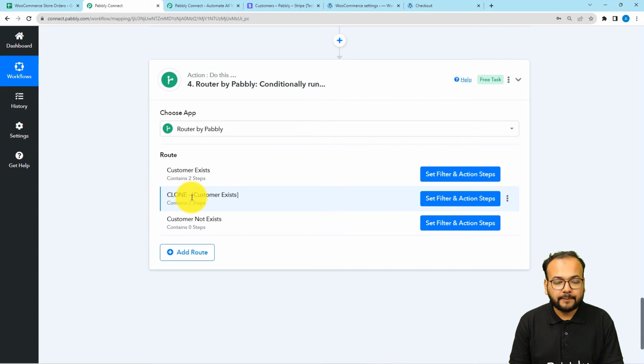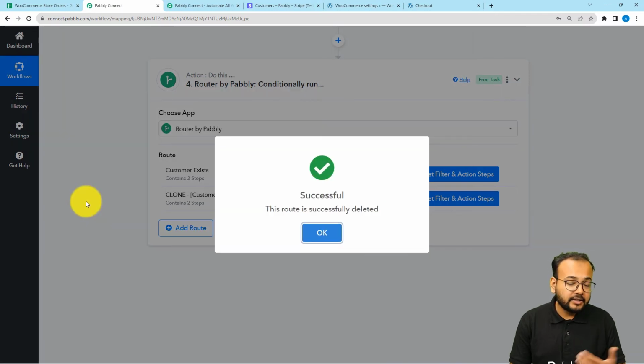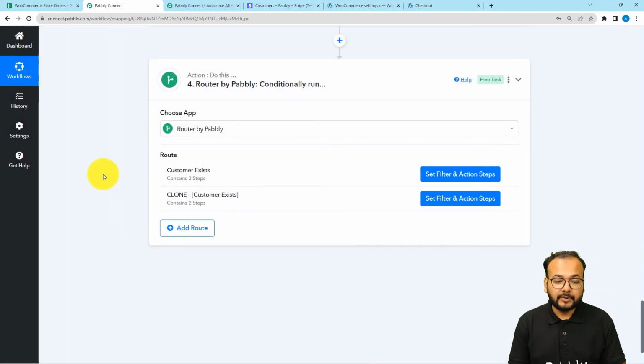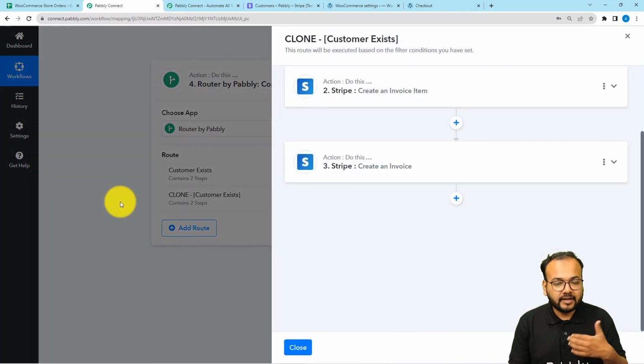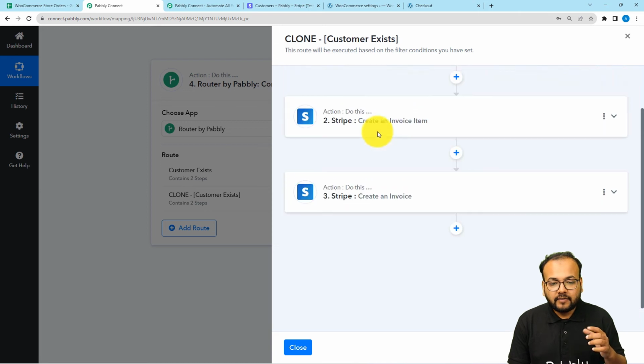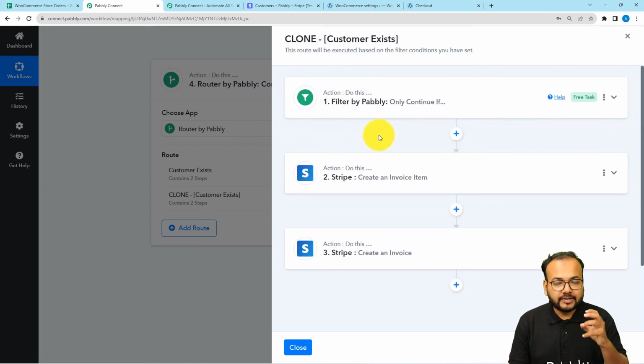Okay, it's a cloned step. Now you can delete this third route. It is of no use now, unless you have a third condition available. Okay, and now in the second route, which is for the condition that the customer does not exist, we are going to create a customer first, then we are going to create an invoice item and an invoice.